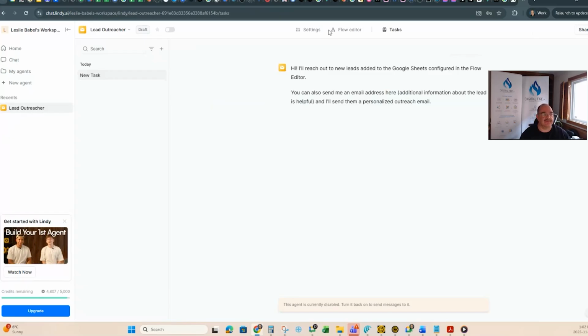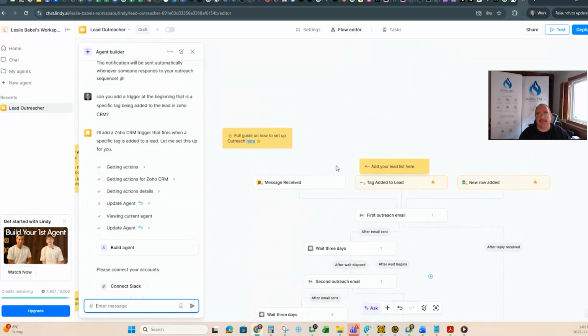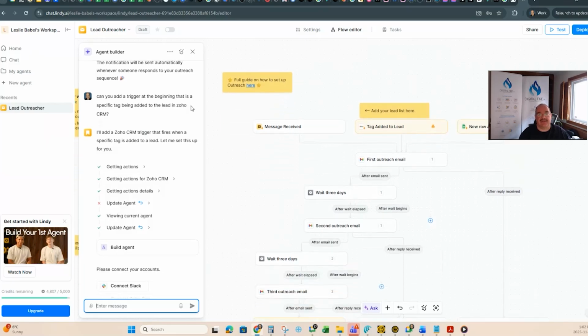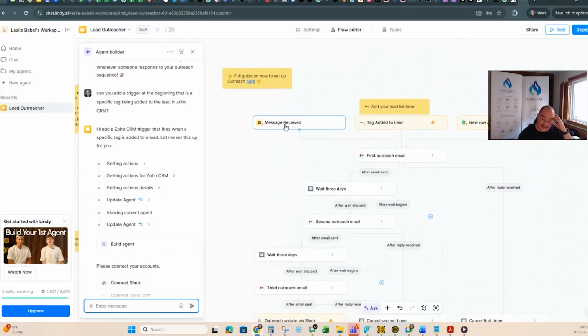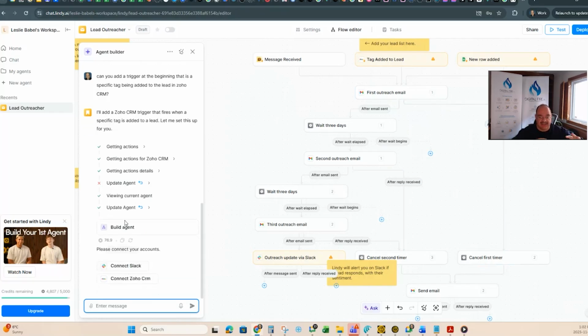That's to actually run it, Flow Editor. So this agent can, based on a new row added to a Google Sheet, but there are tons of connectors, or you can email it, go and act as a lead outreacher. Lindy is this connector, so you can see this workflow stuff. The thing is, I didn't build any of this. You can do it manually, but you just ask the AI to do it. Like I just asked it to connect to Zoho CRM, and it did.